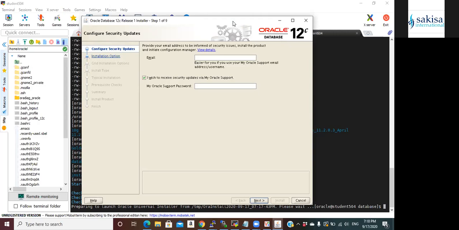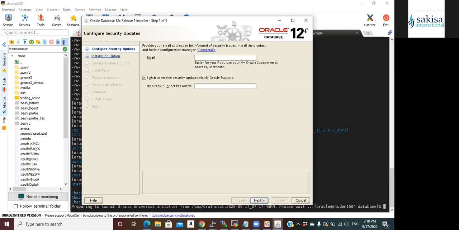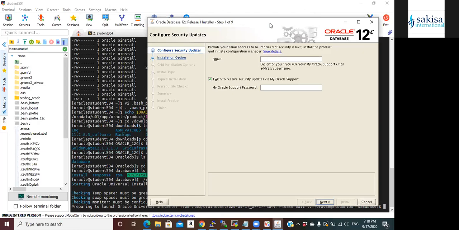I tried to go back to the bash profile. I checked everything. Everything was 12C, but I don't know why it's doing the same thing. It failed. Okay, we're going to fix it. Let's see if we can fix it.